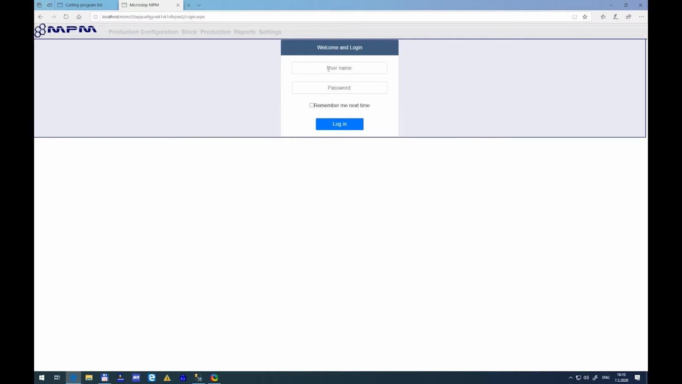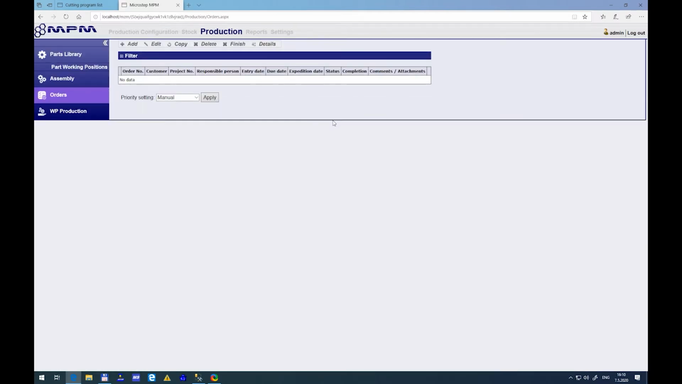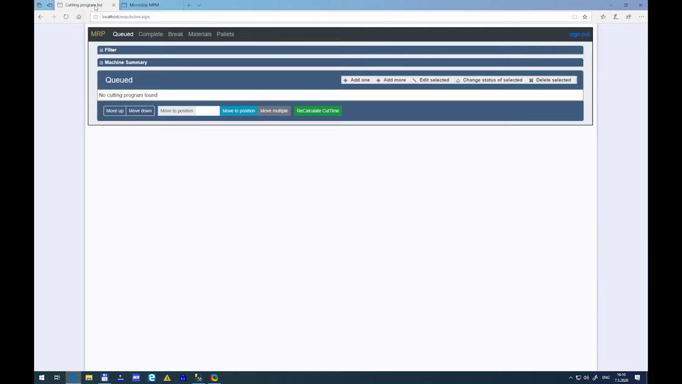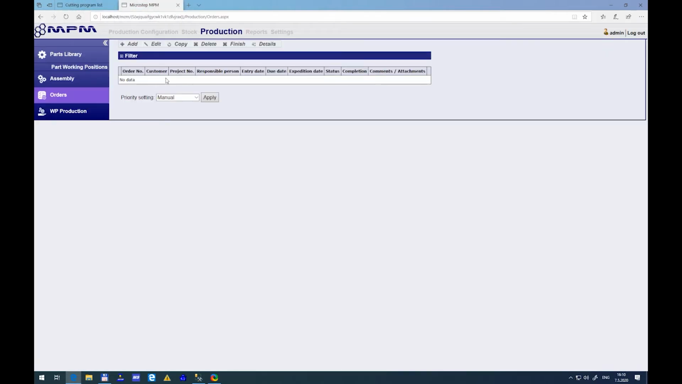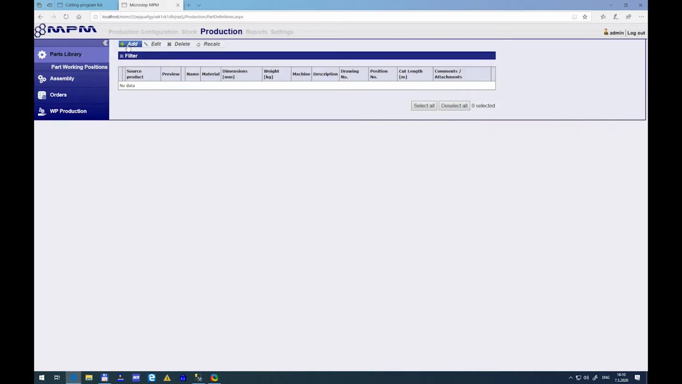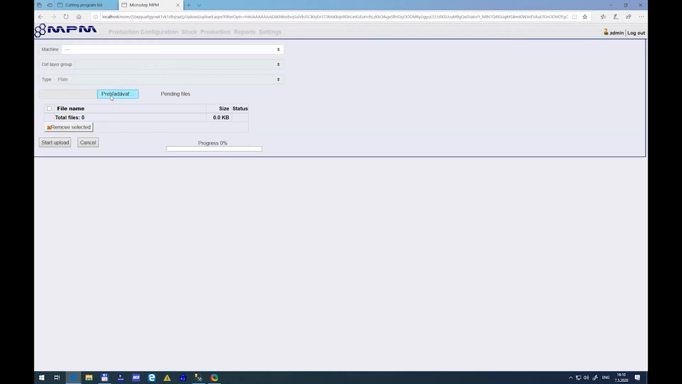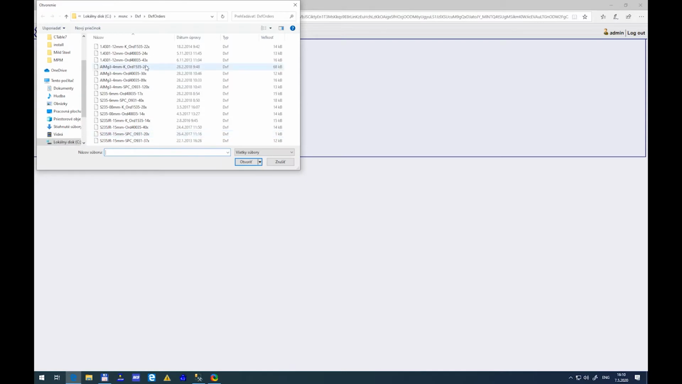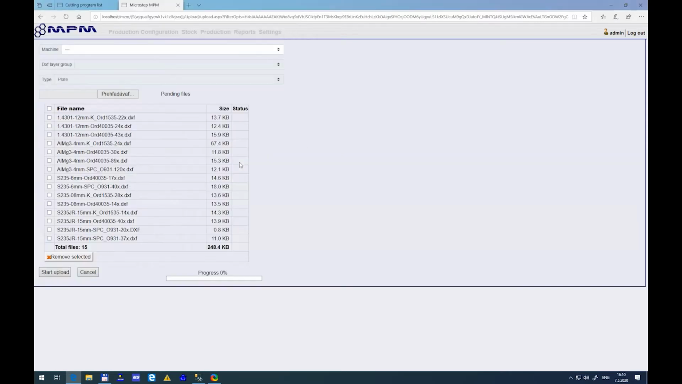First things first, sign in using your username and password. Next, go to the Production tab and open the parts library. In order to import parts, click on the Add button. Now, click on the Select File button and select the required parts and/or files.